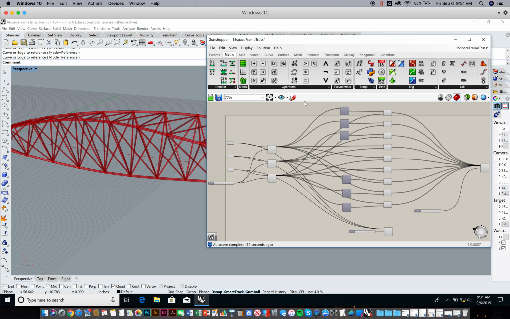And I'm not sure why my cursor is like ridiculously large right there. That's kind of weird, but whatever.